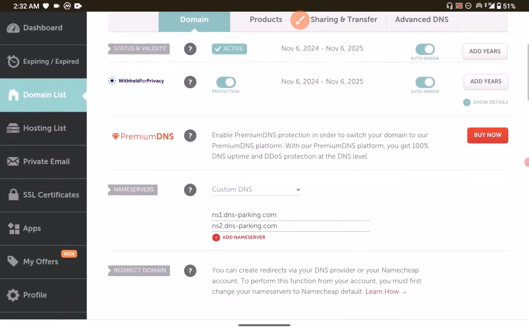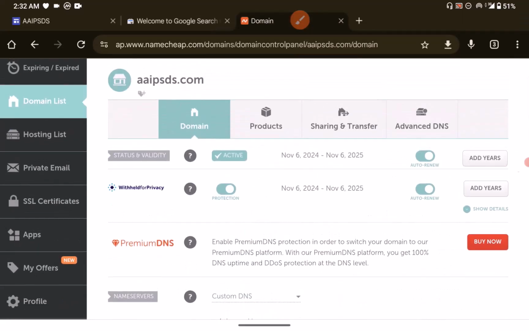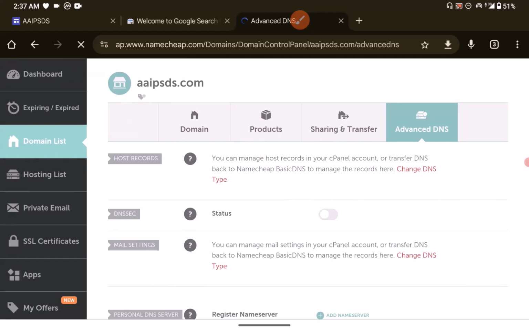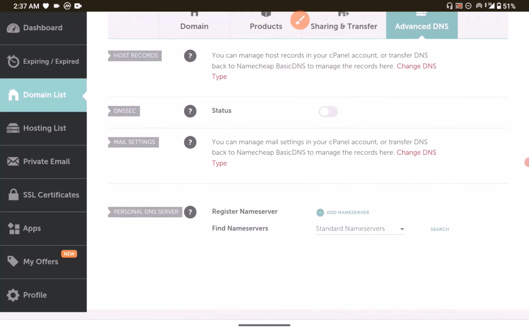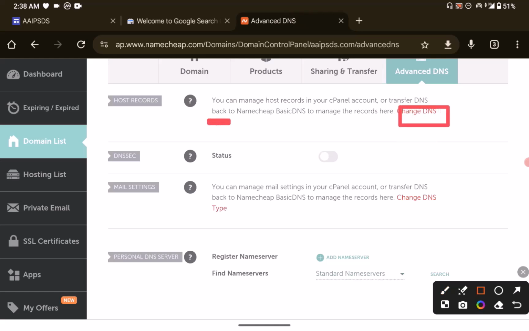So what I want to do now is add a TXT type of record. Let's see how to go about that. We're going to come to advanced DNS to continue our setup. In advanced DNS we have the host records, DNSSEC, and the main settings, and the personal DNS server, and this is where we're going to try to add our record. So right now I want to create records. This is where we're going to find the host record, and what we want to click on is change DNS type. So this is it right here, change DNS type.